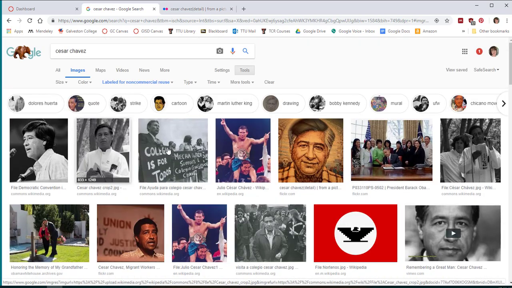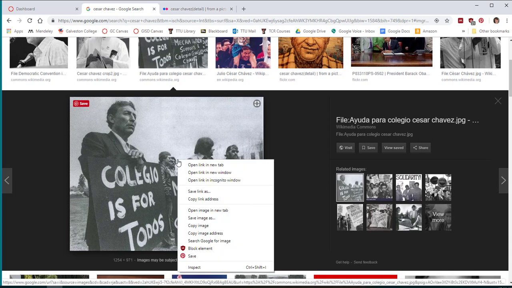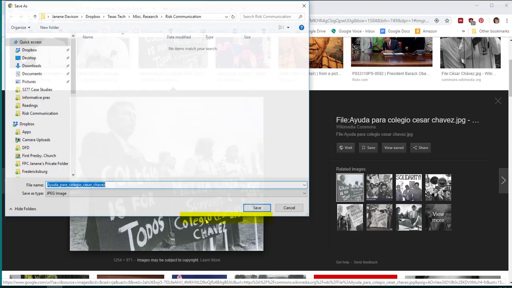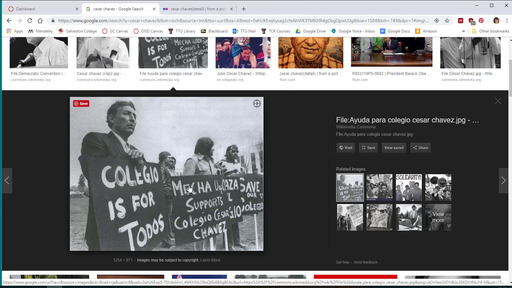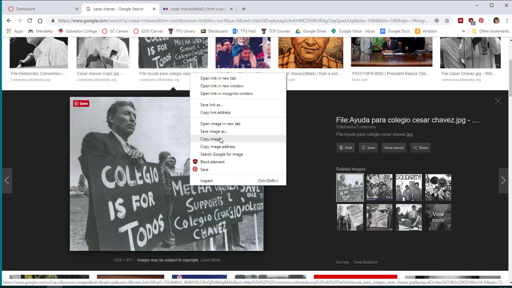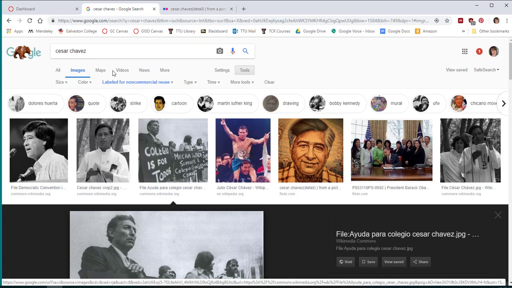So I can find an image I want to use, and I can right-click that image and say Save Image As. I don't want to save the link, I want the actual image. Save Image As, save it to my desktop somewhere where I can find it again. Or I can right-click it and say Copy Image, and then paste it into my PowerPoint presentation. So that's how you make sure that you are getting fair usage images for your presentations. Thanks.